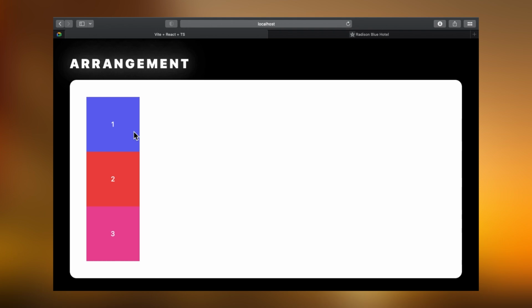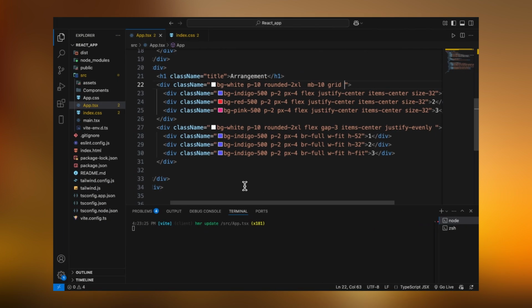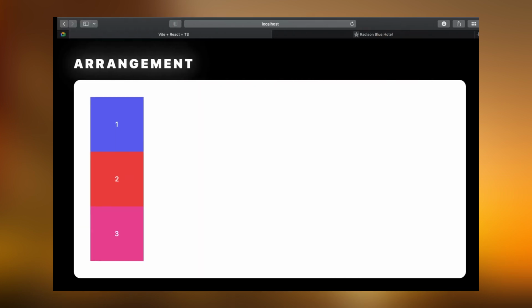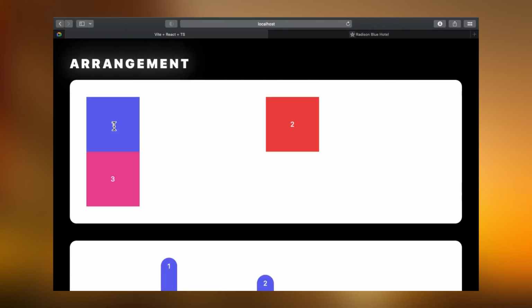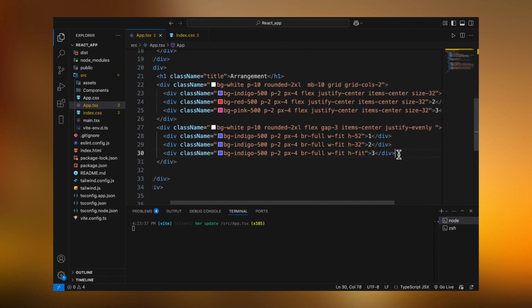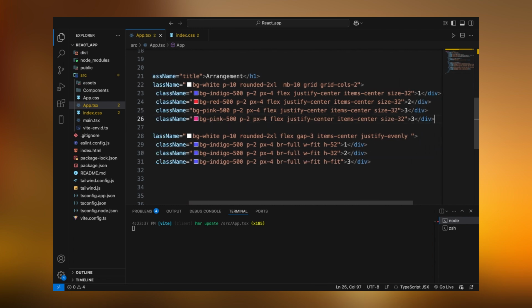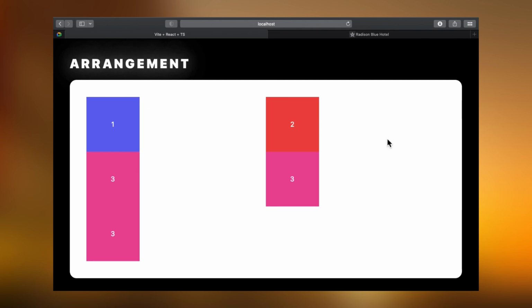For example, we just need 2 elements, so we say grid cols, and then we just select 2. This means that it will count 1, 2, and then the other ones will be going on the bottom. For example, if you add more elements over here, you see that they will be arranged correctly. There's 1 2 3 4 5, right? Okay, looks beautiful.